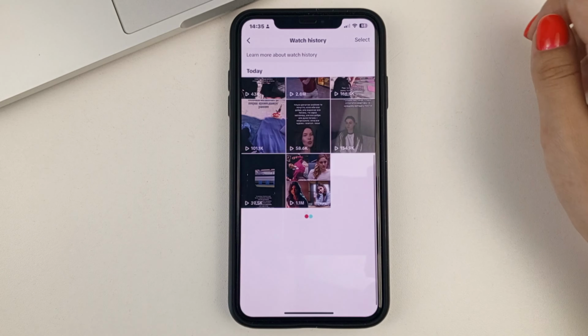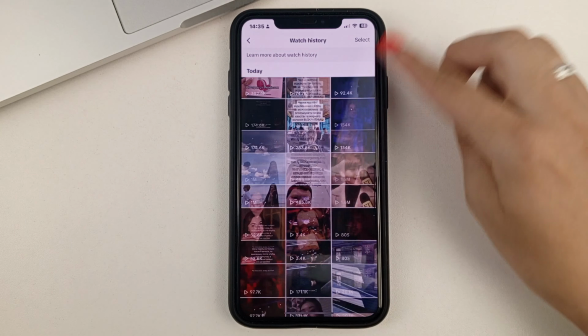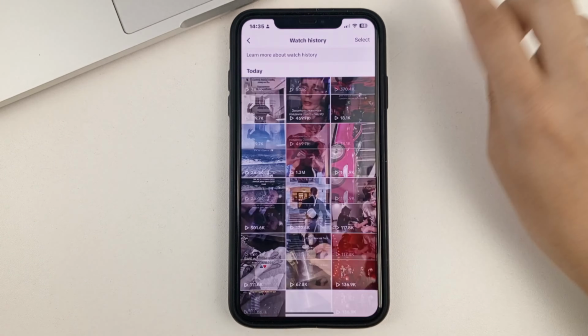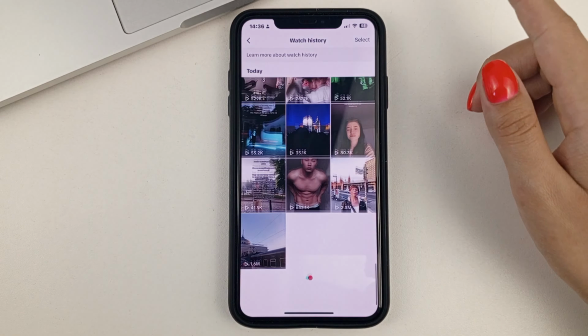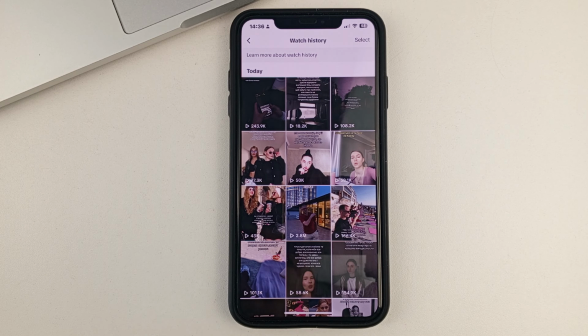And this will take you to all the videos that you viewed on TikTok. And it doesn't matter if you've liked them or not liked them, it's just going to be a list of all the videos that you've scrolled through in the TikTok app.